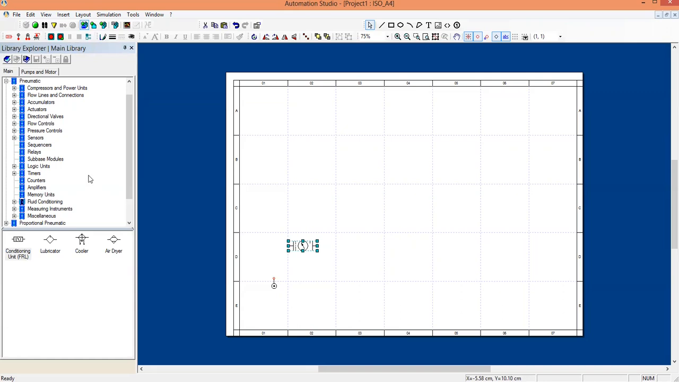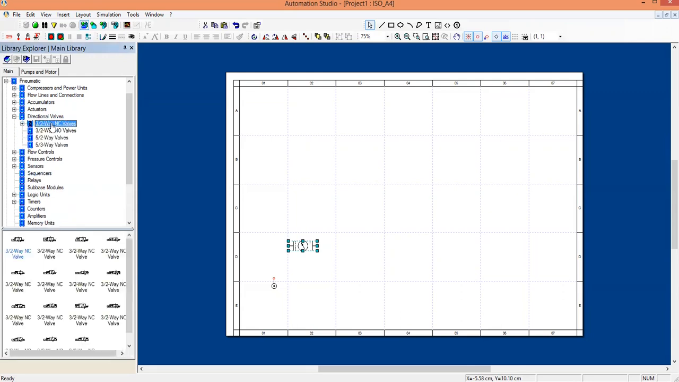Okay, so for AND valve we need two inputs. The function of AND valve is it will have two inputs and one output. Only when both the inputs are present I'll be getting an output. This is the function of AND valve. So I need two inputs, so I'm going to use two 3x2 valves. So go to 3x2 valve and I'm going to use two valves.